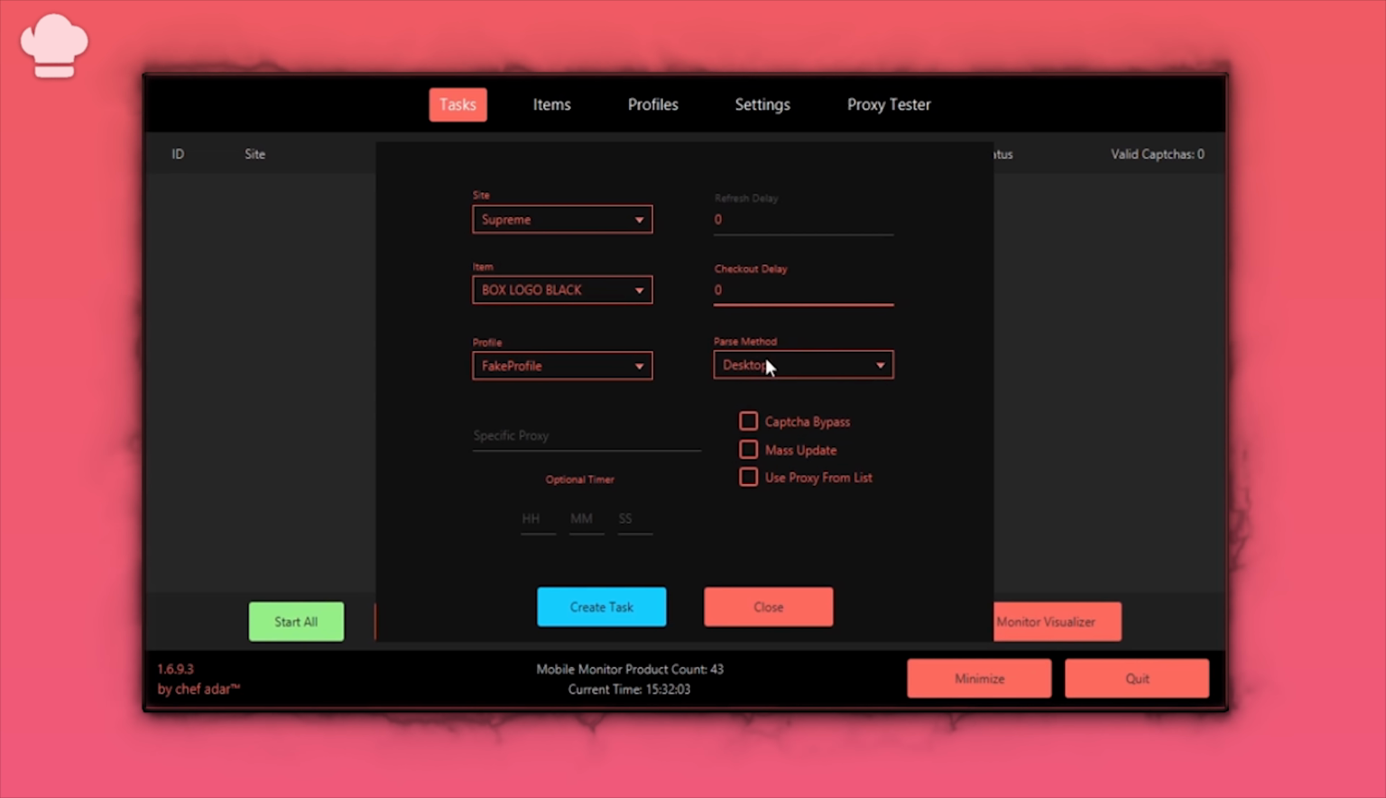So these parse methods, there's 4 of them, and I'll go over them right now. The desktop one, specifically, it's just like a desktop task, as if you were going on to the Supreme website and doing it all yourself. That's how that's done. The mobile task here, this actually uses the background mobile monitor. Or actually no, that's this one. The mobile monitor that's implemented into the bot itself. That's what this task uses. This mobile task is actually similar to the desktop task, but runs each task as if it was its own monitor, similar to the desktop.